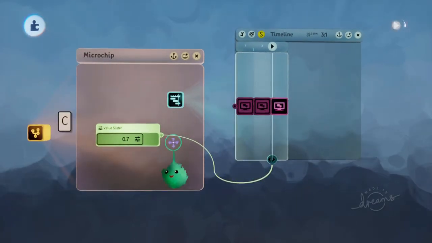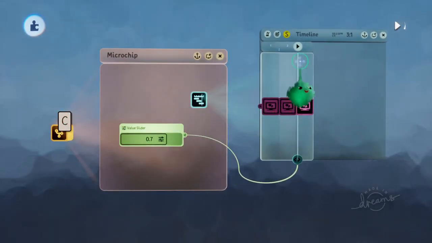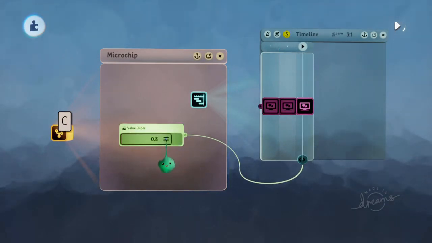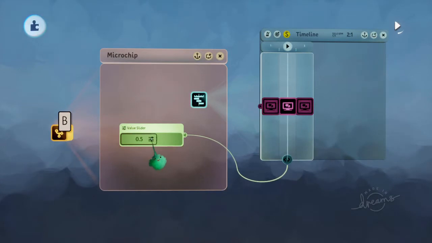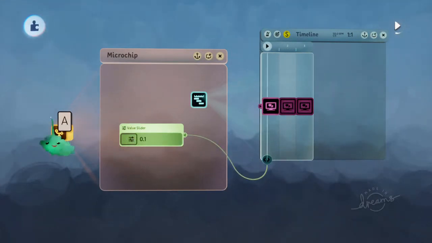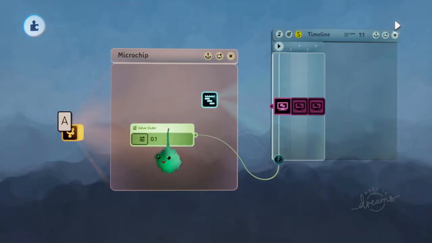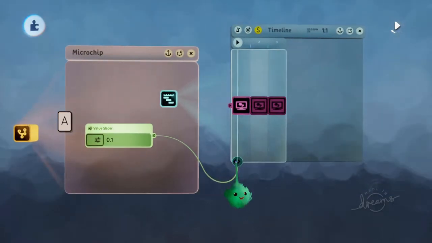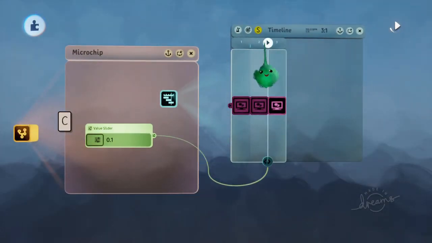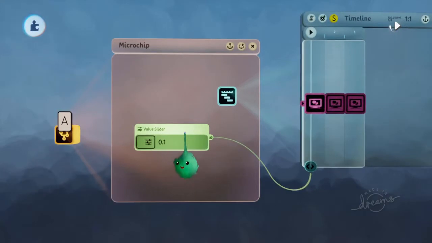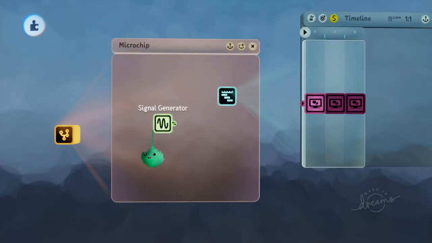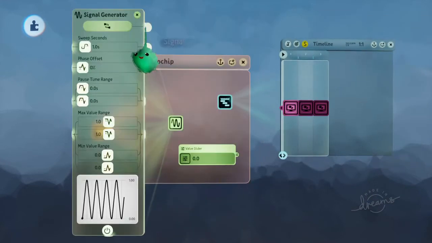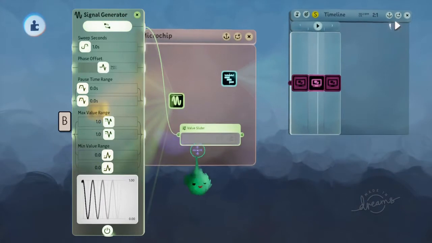If I play time, it's showing C because it's along there, and anywhere during this point it will show C, anywhere during this point it will show B, and then A down there. So if we generate a random number and send that into the playhead, it will jump to different points. So let's get a signal generator. If I wire that into the value slider, we can play time and see what this is sending out.